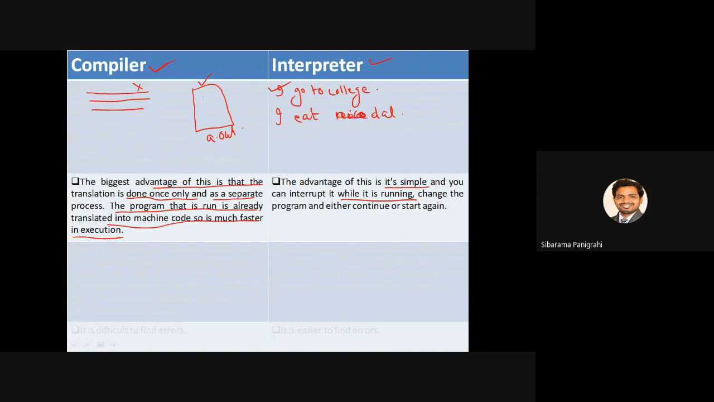You might have encountered a problem like this. While writing a C program, you have changed it, but you have forgotten to compile it, and you have executed it. If you execute it, it will not reflect the change, because you haven't translated it. So in C programming, every time you want to change, you have to change the source file, then translate. Then the changes will take effect. Whereas in case of interpreter, while you are executing, you can change and that change will reflect. So change the program and either continue or start again.